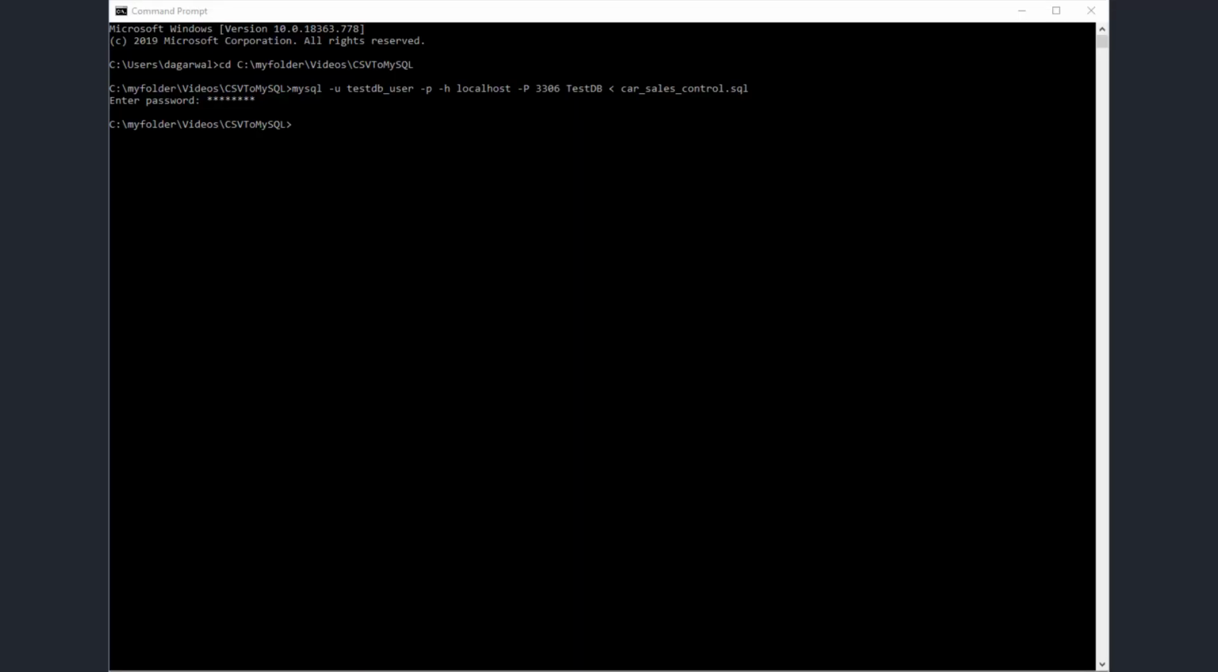Now open a command prompt and change to the directory where we have our control and data files. Run the command mysql -u testdb_user, which is the name of the user. -p is to prompt the password, and -h is the local host, then the port number, and then database testdb, and we do < sign and pass the control file name. It will prompt you for the password. Now MySQL uploads the data from the CSV file into the table.